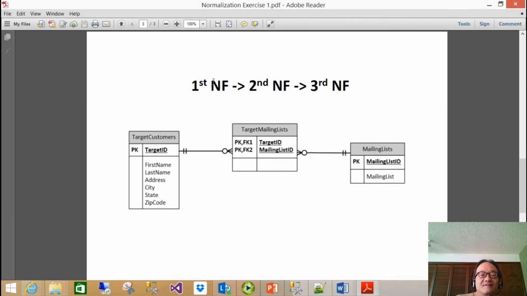Take a look at this design. This design is complete. This design conforms to the third normal form with all the relationships properly established. So this concludes our exercise on normalization.